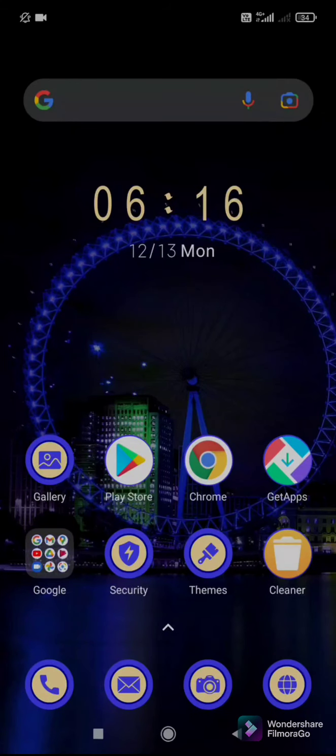Hello guys, today I'm going to show you how to use Excel on your Android mobile. This is totally 100% free. There is no typing required if you wish. There is no registration limit also. It's totally easy to use.